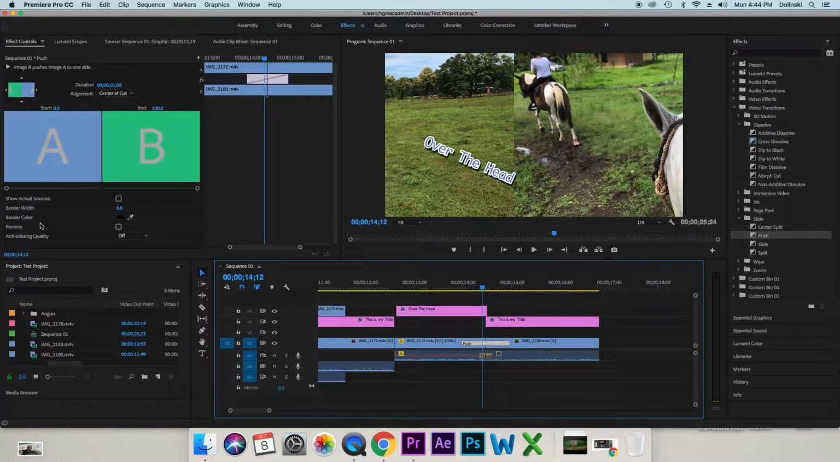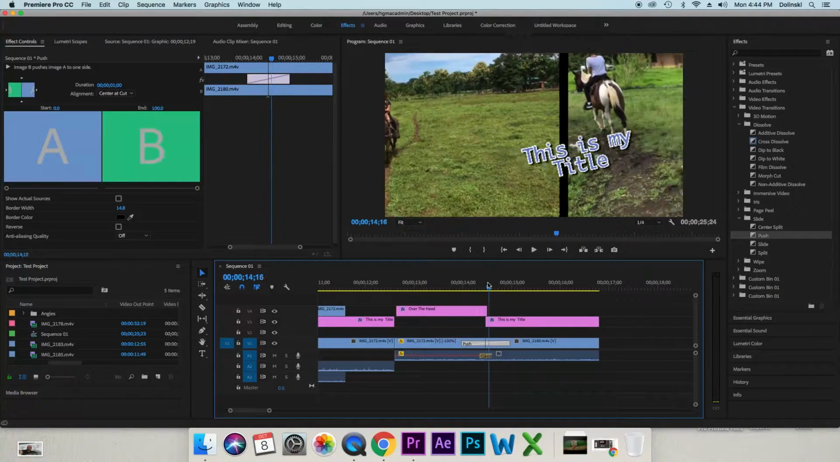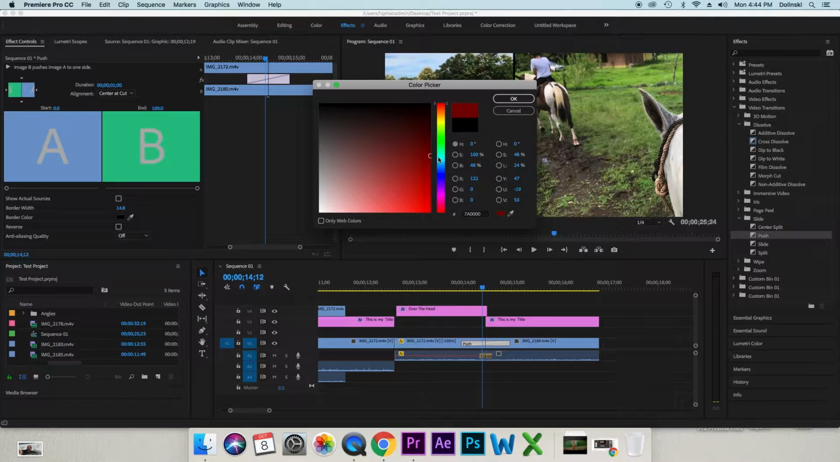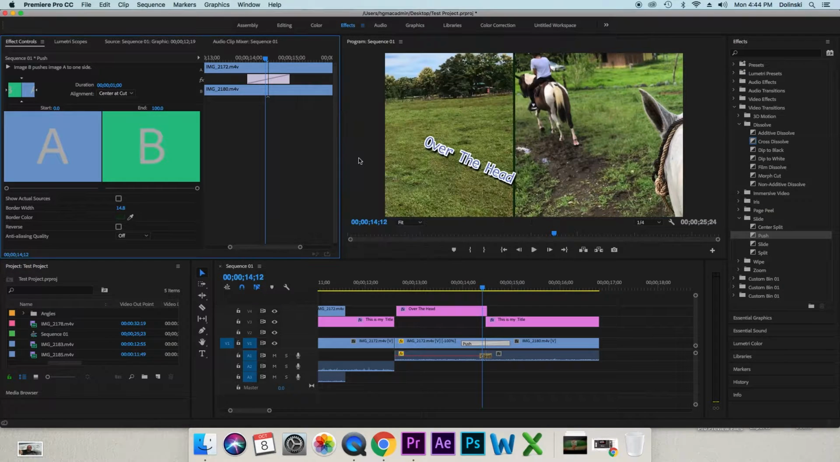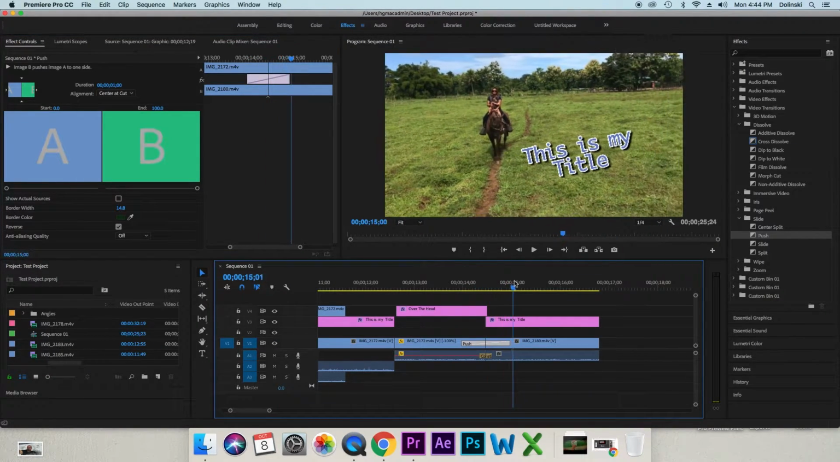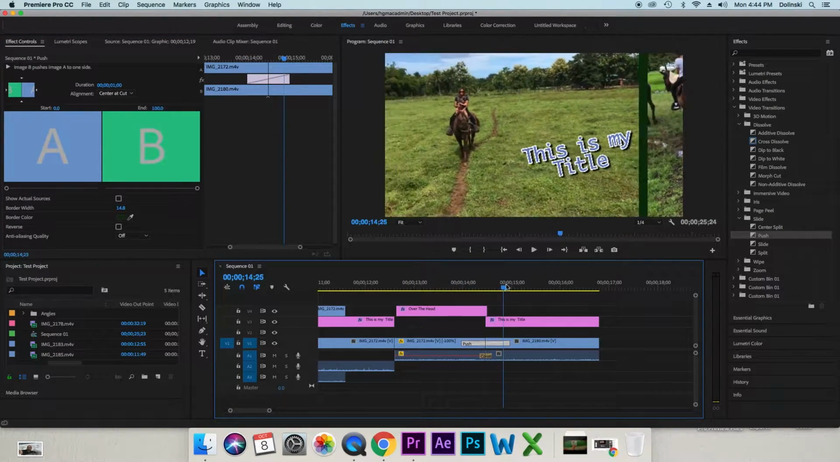So you can set a border width. If I increase this border, you can see that it's adding a border between them, so you can have a little bit of a separation there. And you can change that border color. Let's say we want to change it to some sort of dark green to match our footage. And if you want it to go the other way, you can click that, and now it's pushing from right to left, instead of, when this was off, pushing from left to right.